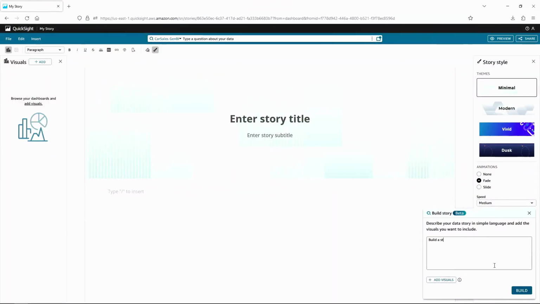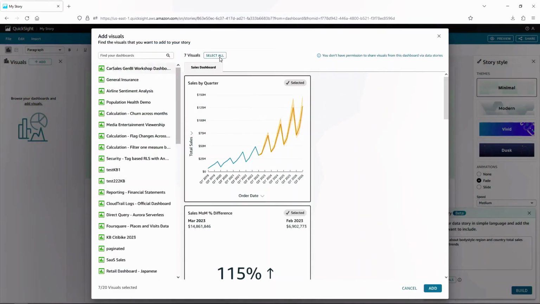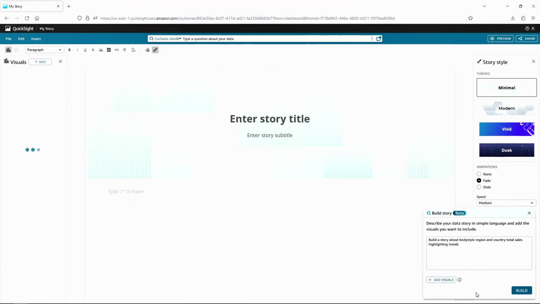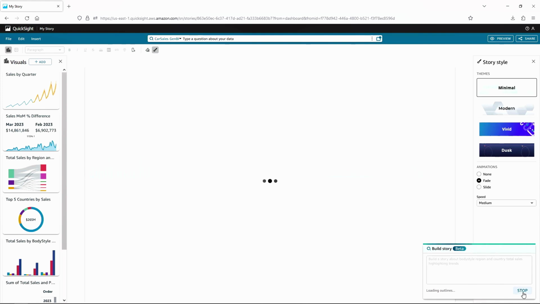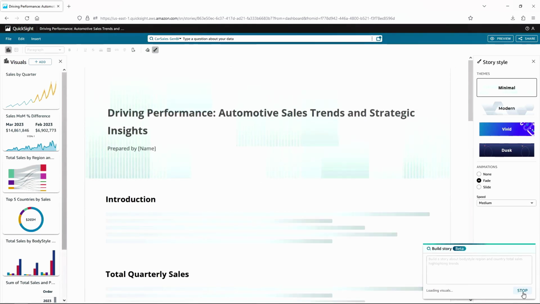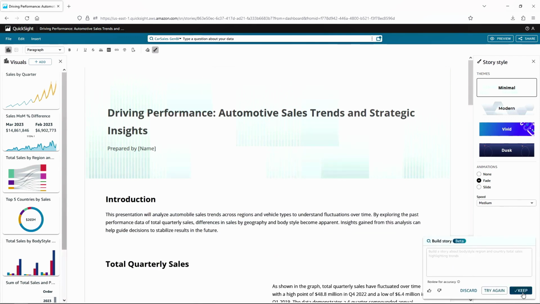And then you provide the prompt. What kind of story do you want? I want a story about body style, region, and country, total sales, highlighting key trends. You can choose what visuals to be considered for the story. It does not mean that they will be brought in automatically, but which ones do you want to be considered? And those can be across multiple dashboards.